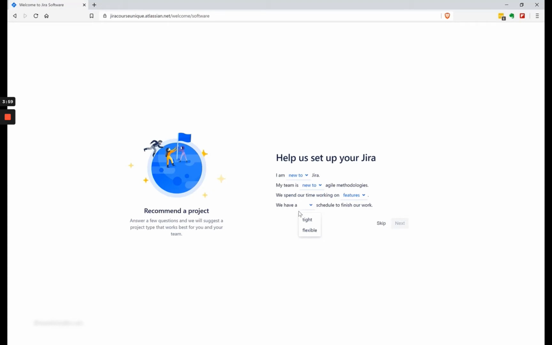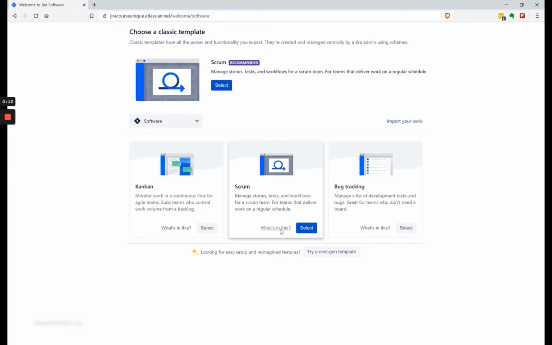Let's say features. We have a tight, flexible schedule. Let's say tight. Generally, when we're working on anything, it's tight. Or again, like I said before, you can skip that. You can skip this if you want to, but let's just leave it like this. Next. All right. So choose a classic template.